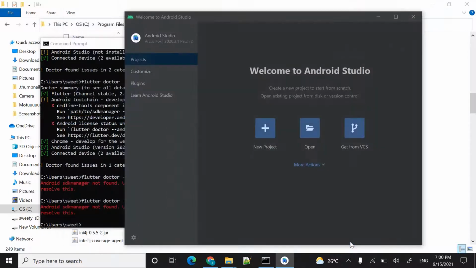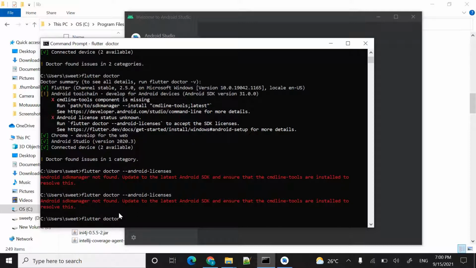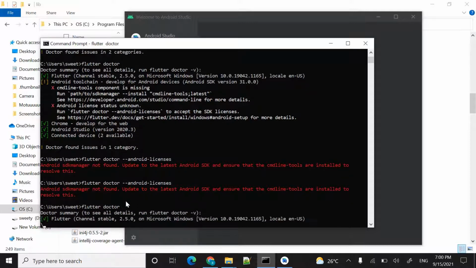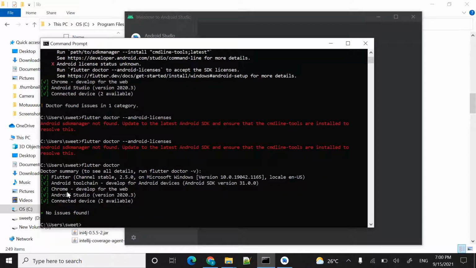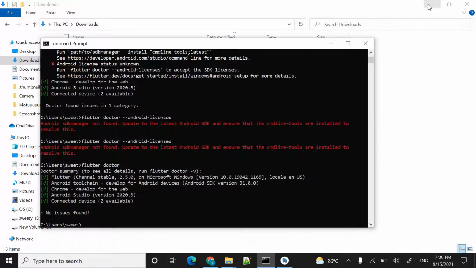Yeah, click on finish, click on OK, and now again we will go back to our command prompt and write flutter doctor. Let's see what it's showing now. So Flutter is green. Now it's checking for the Android tools. So as you can see now, everything is green. So now your Flutter is all up and installed properly on your machine.